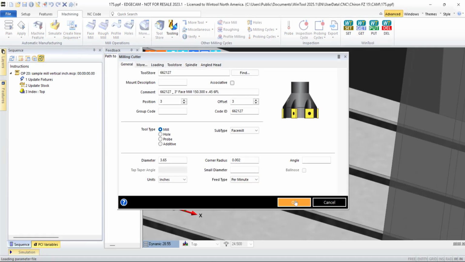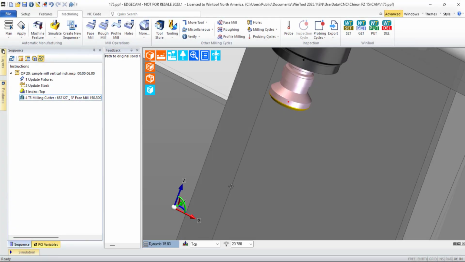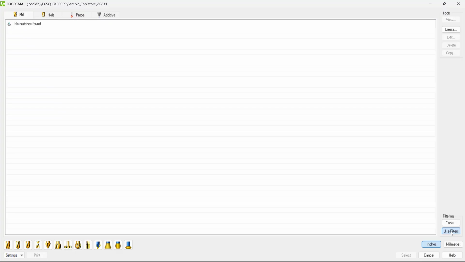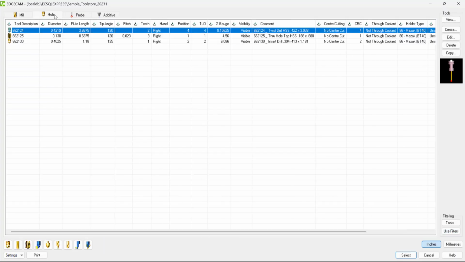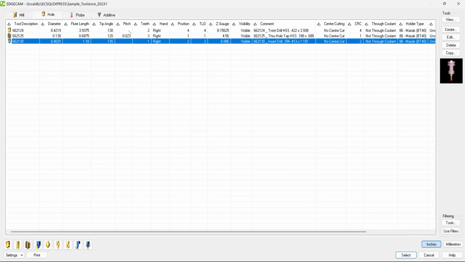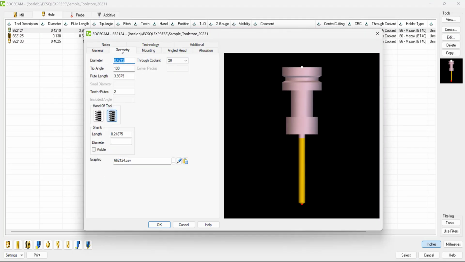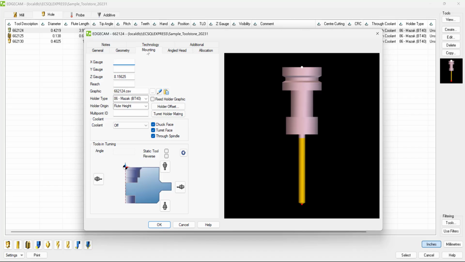My WinTool tools have been created in my EdgeCAM project and tool store. They came in fully defined, including all geometry parameters values filled in from WinTool, as well as 3D model for simulation and collision checks. We can see in the tool store all the resident tools imported from WinTool.